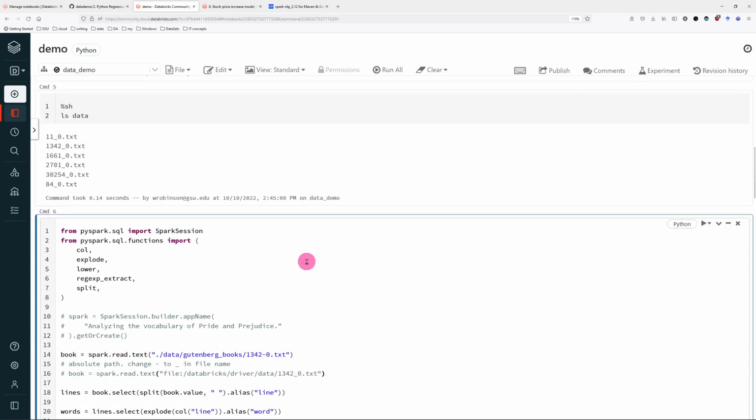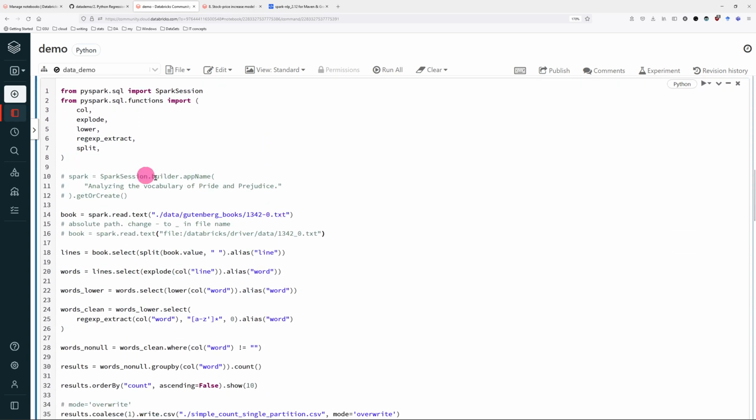And so now I'm ready to run my program that I got from my textbook. You might notice here that this is the builder of my Spark session. I'm leaving that out because I already have it built, as you recall from the very beginning when I made my cluster. Spark session is created for you.